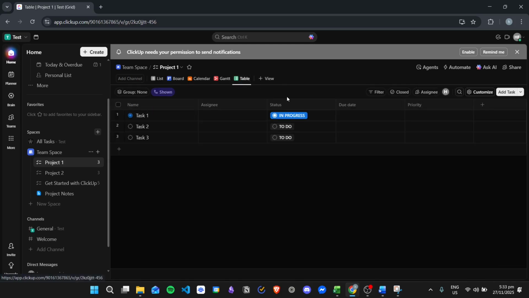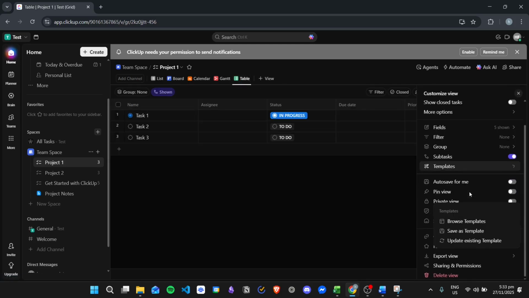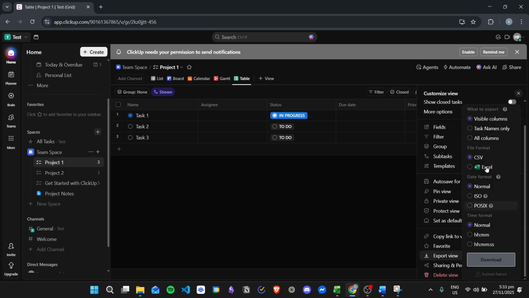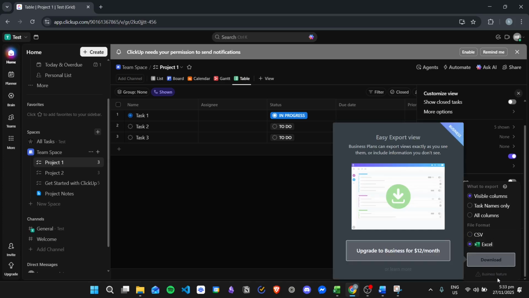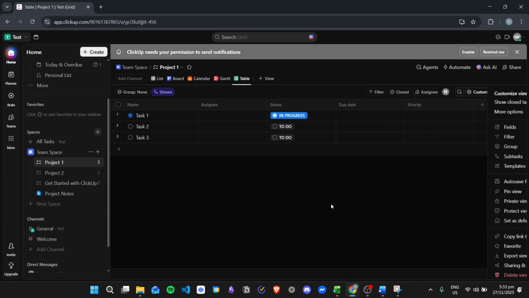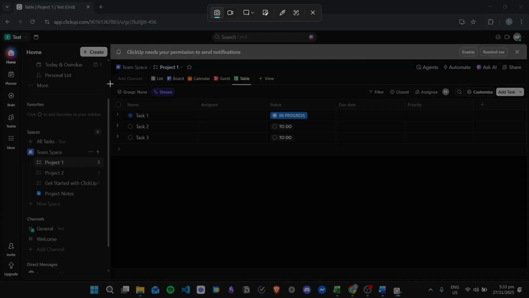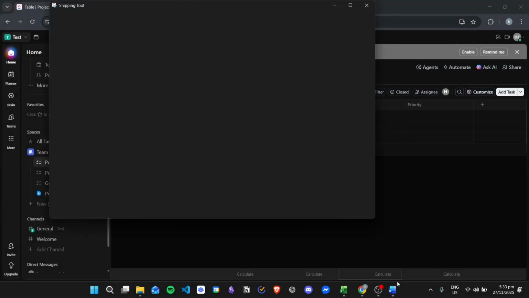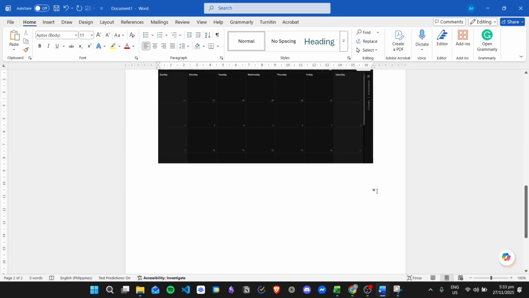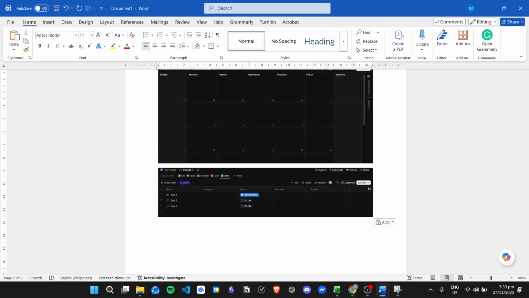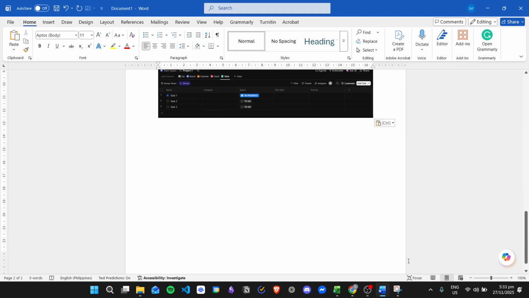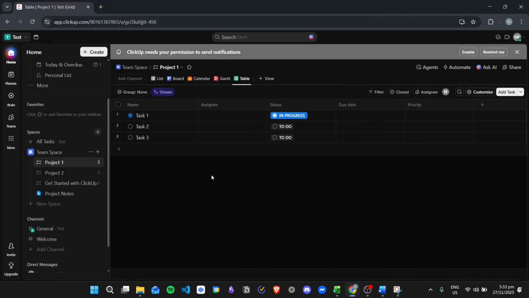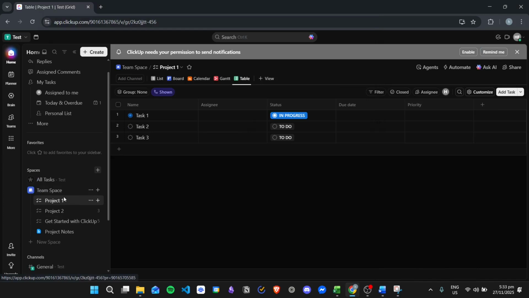Then for the table, go to Customize, go to Export View, and then you can export it in an Excel file, but you still need to have the business feature. So if not, you can just go ahead, take a screenshot, and then just paste it in Microsoft Word, then proceed to print that specific page. And then that is basically it.